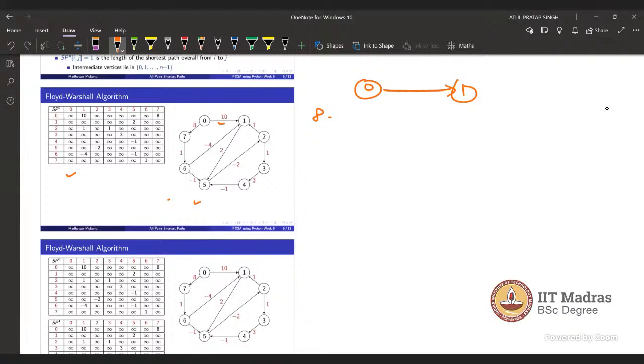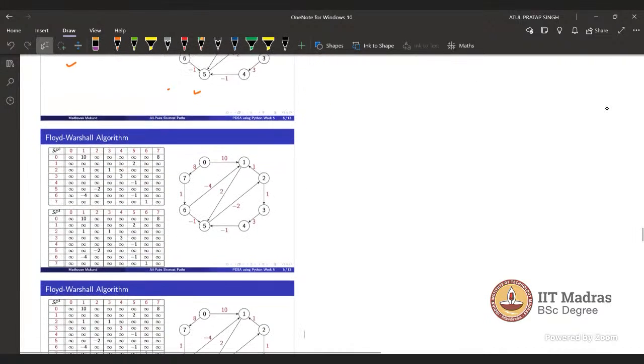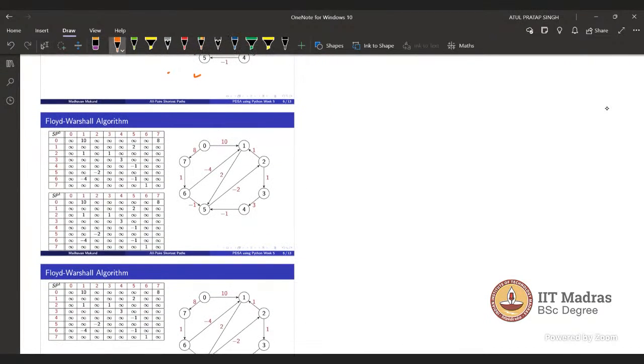After this first matrix, you have to create more. How many matrices? There are 8 nodes, so you have to create 8 matrices like that. SP0 is the initial matrix. After that, we have to create SP1. This is the second matrix where you will apply the formula. What is the formula?